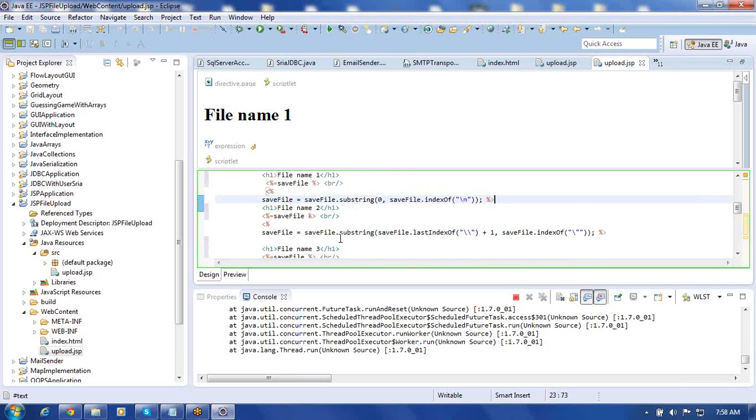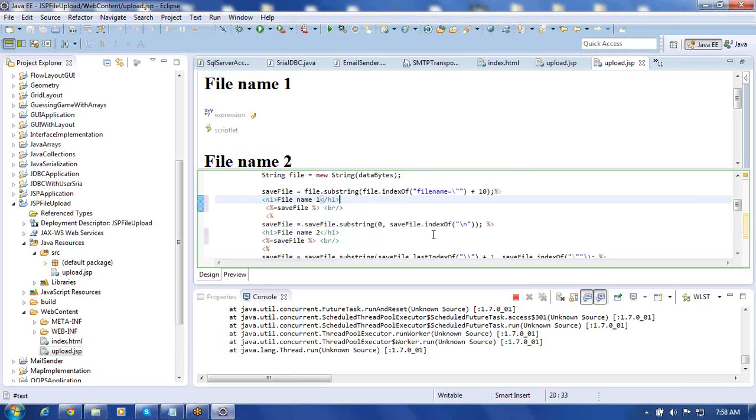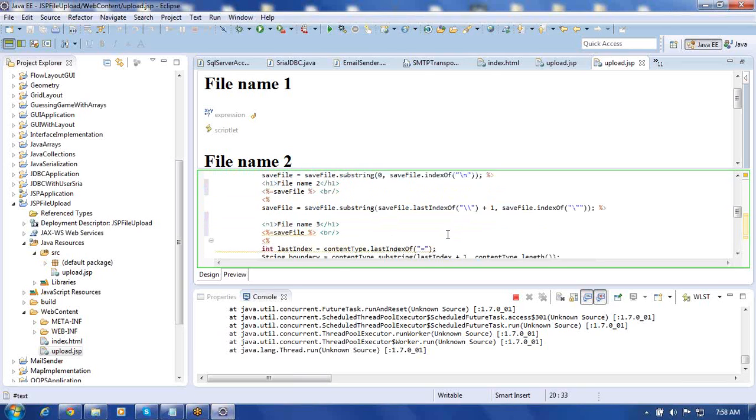Similarly, in the first case, it's going to remove the entire path, and only the file name comes up for us. Similarly, in the second case, it's going to remove n and print it. Like this, here we print total file name 1, file name 2, and file name 3 also we take. So here, save file equal to save file dot last index of / +1, save file dot index of double quotes we put here. So till the last double quote, whatever is coming in that, from there we are going to print.